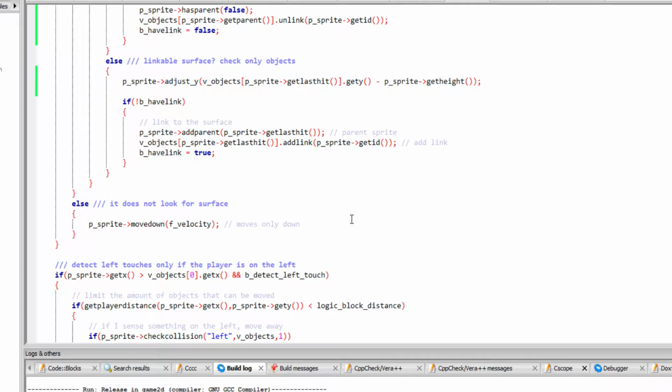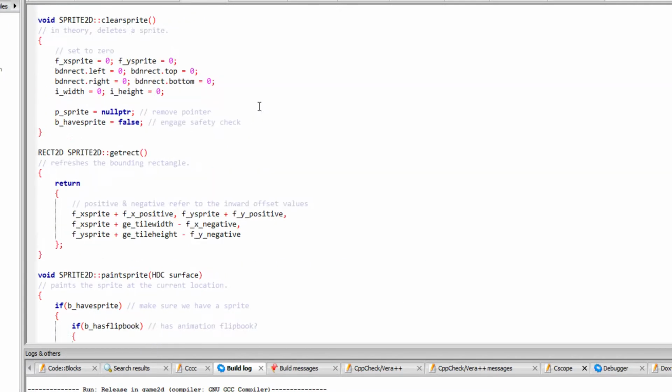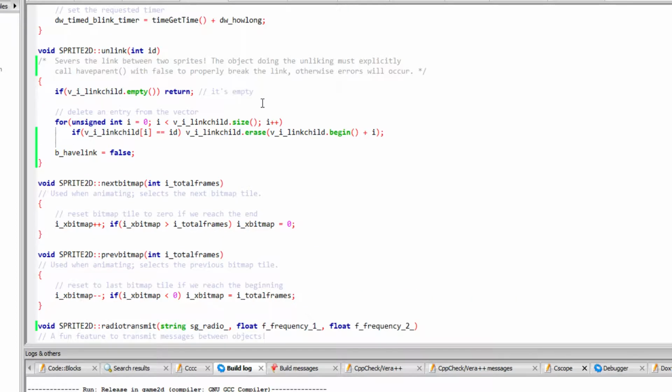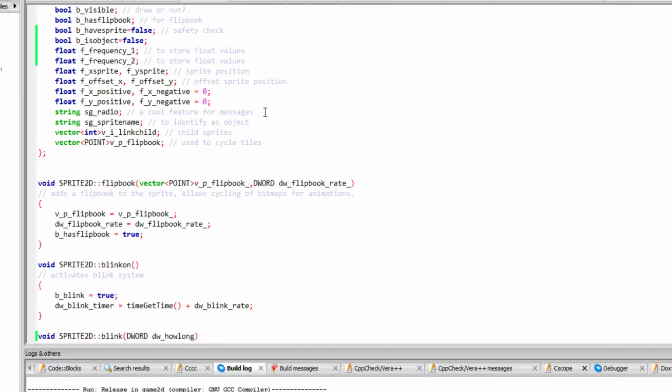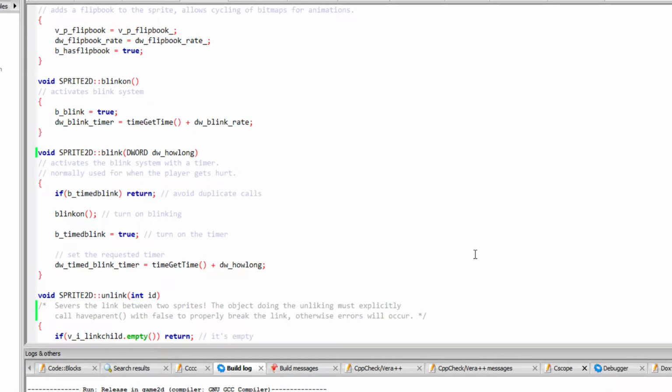I have currently implemented in my sprite class what's known as a radio system, which kind of acts the same way as how Windows programs receive messages and they act on them.